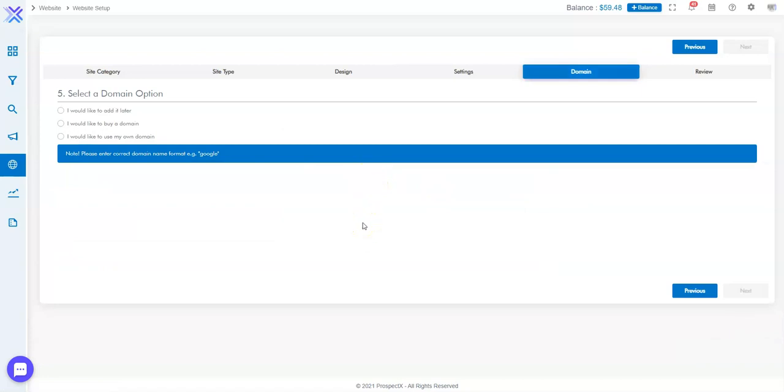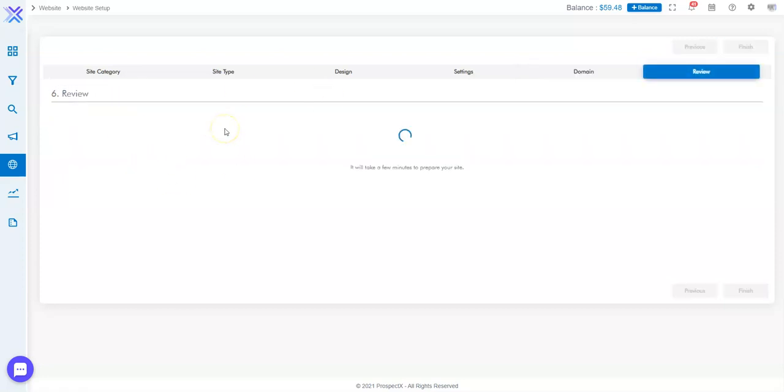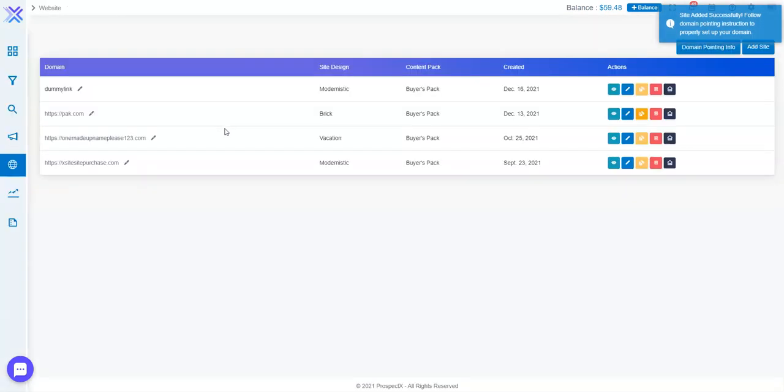Now it's saying, let's choose a domain. Do we want to buy one? Do we already have one? Or do I want to just add it later? For this example, I'll just say, let's add it later. I want to review and kind of proceed with building this site first, and then we'll go ahead and take care of the domain later.